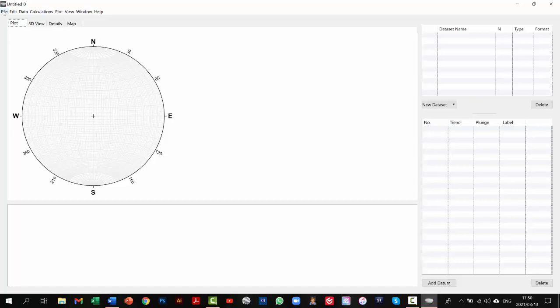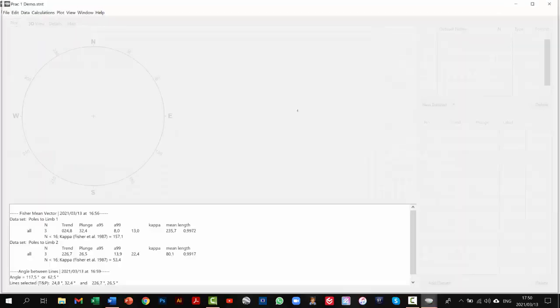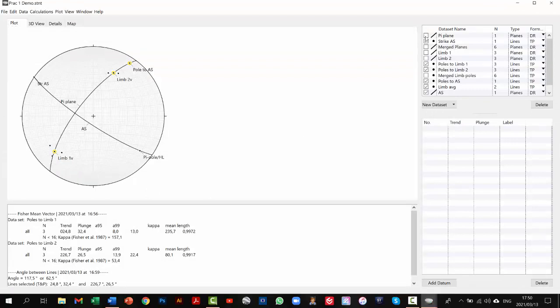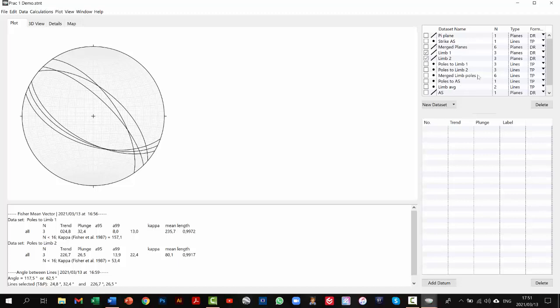Now, let me just show you where we want to arrive with our exercise in principle. And I have here a demo file with plenty of data. So let's assume we are starting afresh. None of these data are shown. The principle of fold analysis from fold limb readings is pretty much always the same. The first step would be to plot your limb readings, and you can do that as great circles, as we see here. But for our purpose, it is more useful to plot them as their corresponding poles to planes.